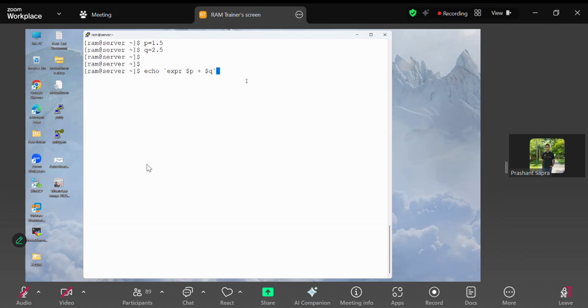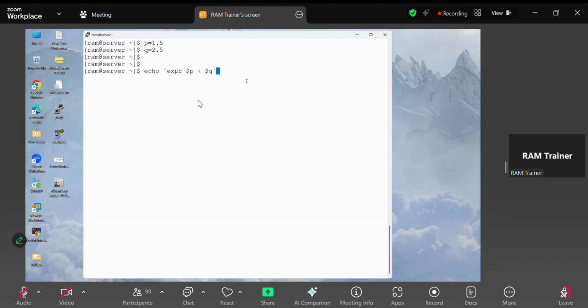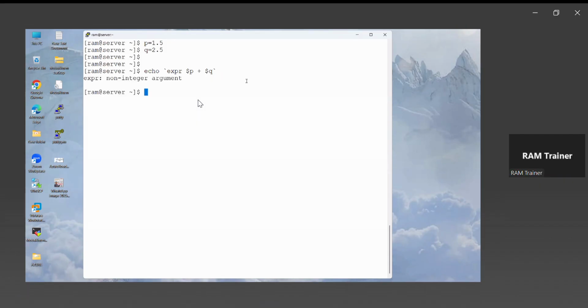No, it will throw an error because it's not an integer. These are float values, so it gives a non-integer argument error. So what should people do? I told you, you can add the value of $P plus $Q. It will print 1.5 plus 2.5.